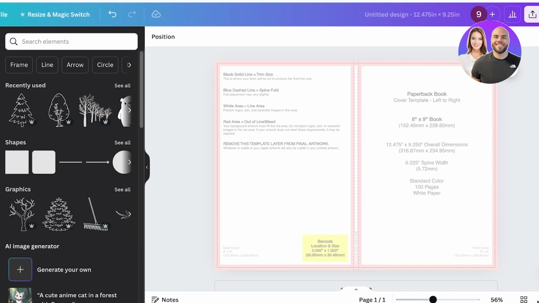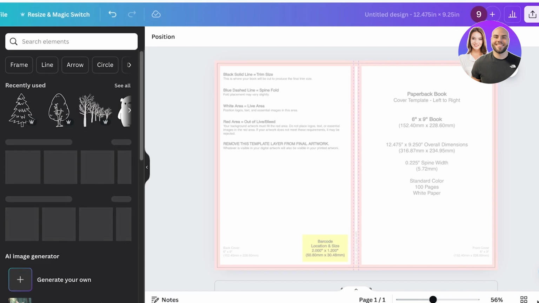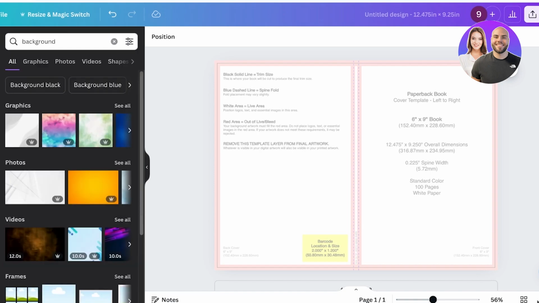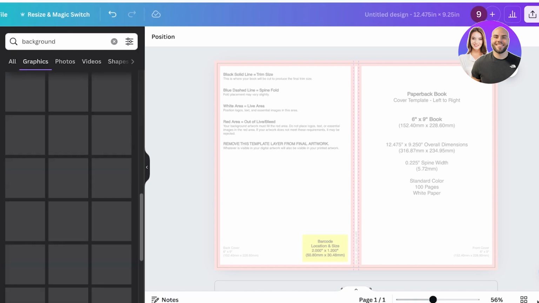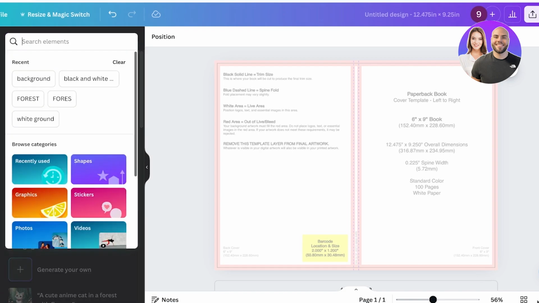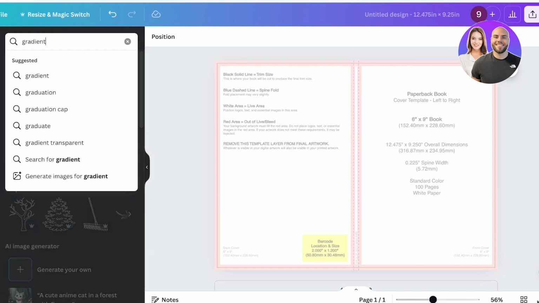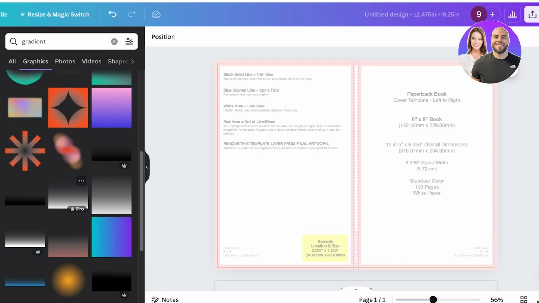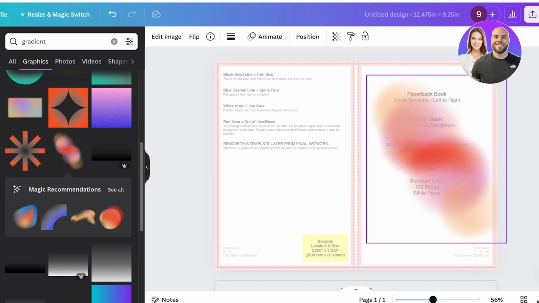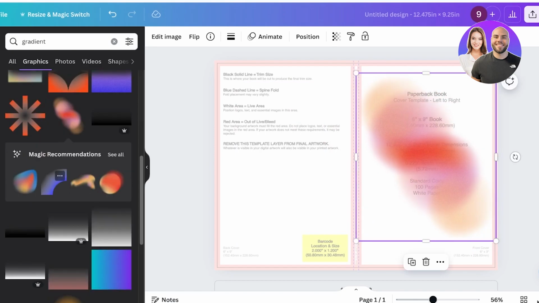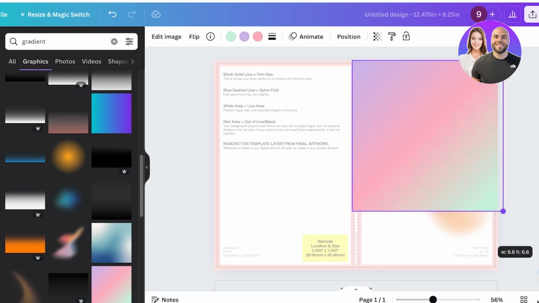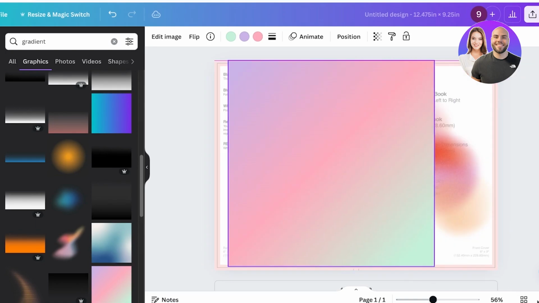So for my book cover, I'm going to go into Elements and search for background. And once I do that, we have a lot of different types of backgrounds. You can search for things like gradients. If you search for gradients, you're going to find a lot of interesting gradients and lines and all that stuff. So I'm going to be using this really cute little gradient over here, and I'll use this one in the back. So I'm just going to increase the size of this, and I'm just going to be using this.